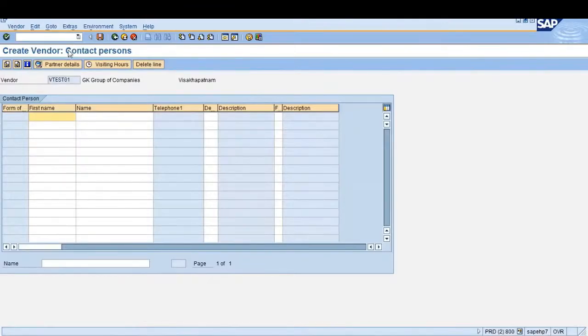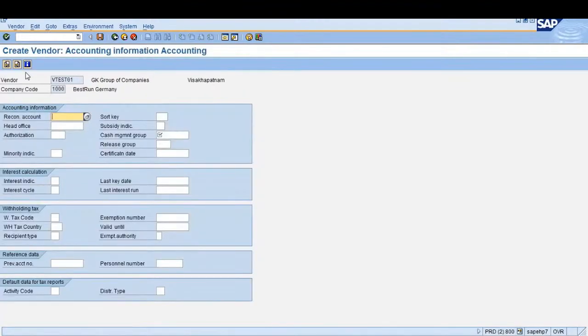This is the contact persons, like who are the contact persons for this vendor. When you order a material from that vendor, how many people are there to contact? For example, the company manager, the company sales depot manager, and the people who are the main points of contact. All those details can be maintained here. Then next, click on enter.